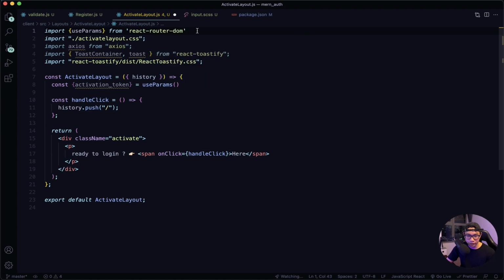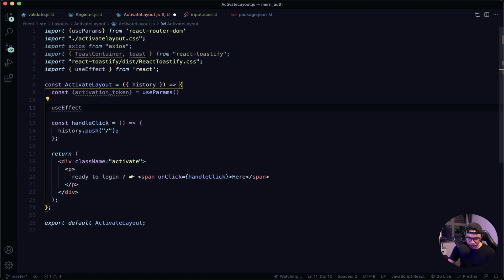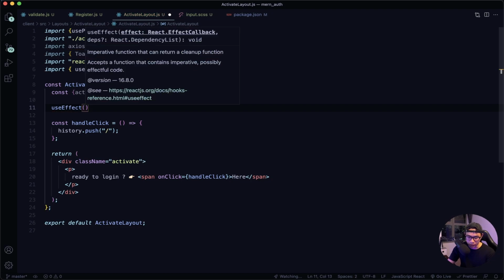Next, we want to use another hook called useEffect, and this will help us take in the activation token and make our API call to the server, which will then activate the user. Let me show you. So down here, let's say useEffect. And if you tap that, it will auto import for us. And then inside we want an arrow function.